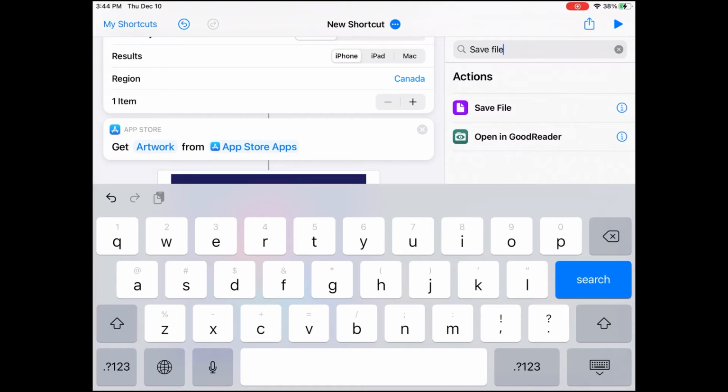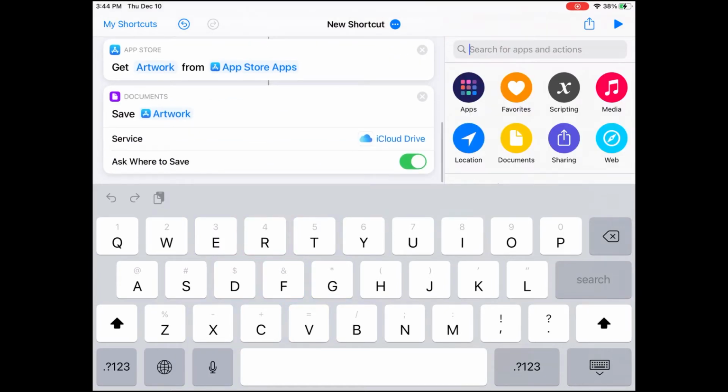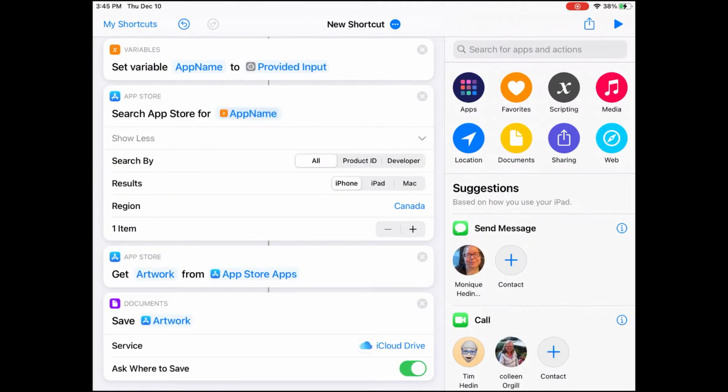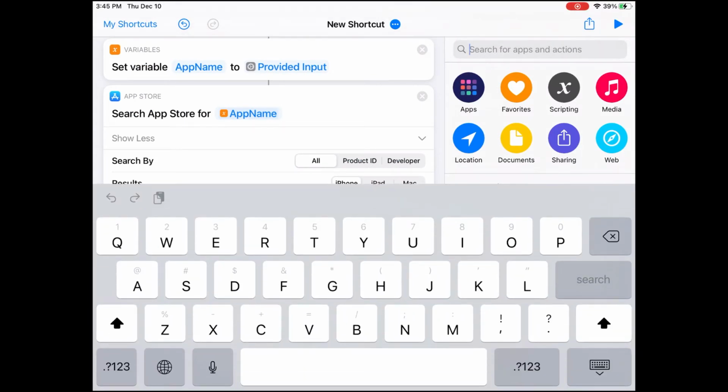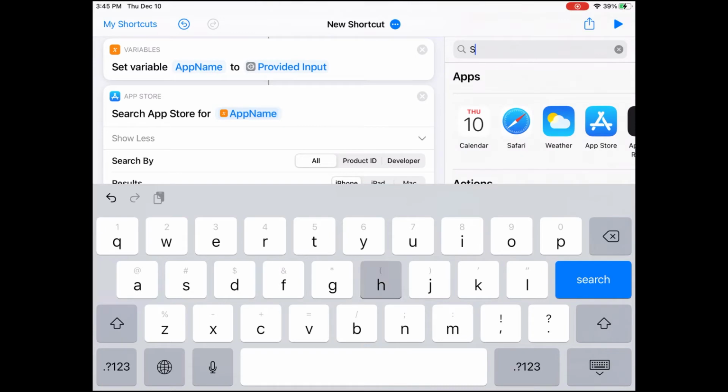I'll tap on Save File, and by default you can see that iCloud Drive is used and the option of Ask Where to Save is turned on. I'm going to leave this turned on because it makes the shortcut smarter by allowing the user to choose where they want to save the file. And as you can see, the save file action is connected to the get app detail action.